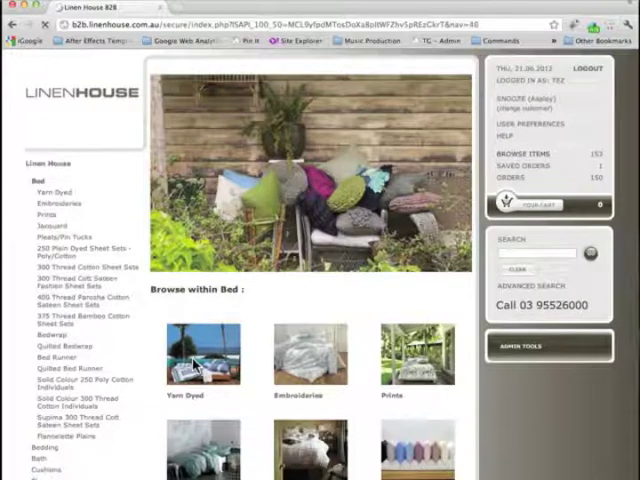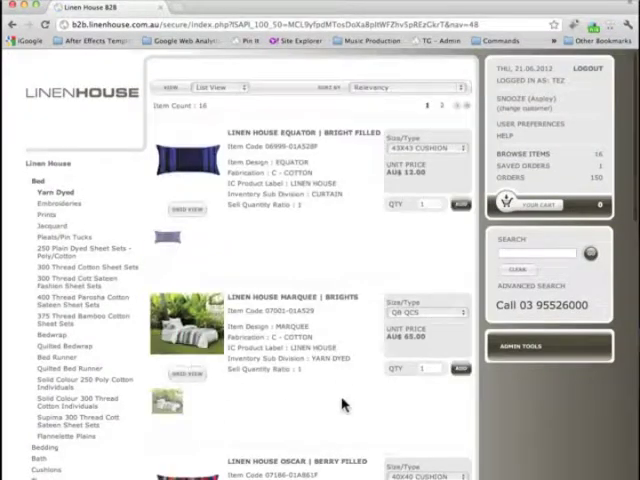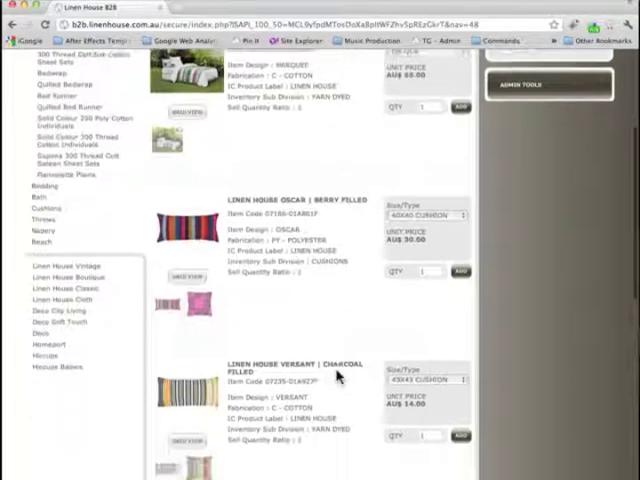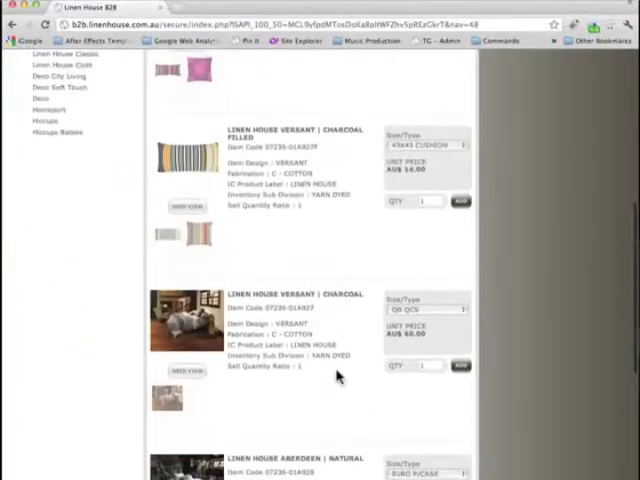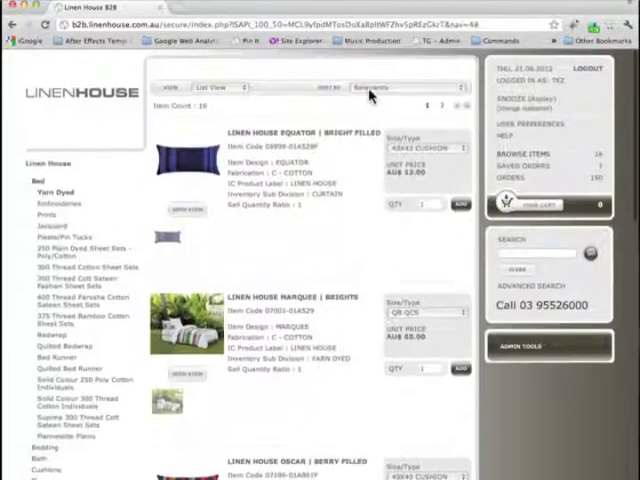So if I click on yarn dyed, it lists all the products that are in that yarn dyed group, and there may or may not be more than one page. In this case there's 2 pages.